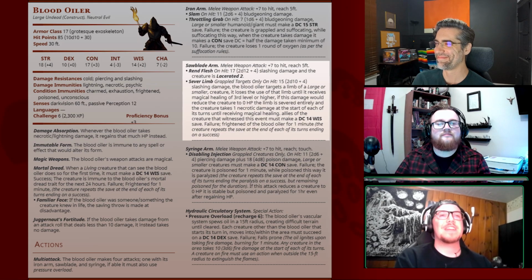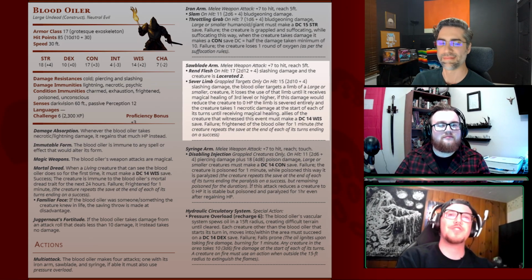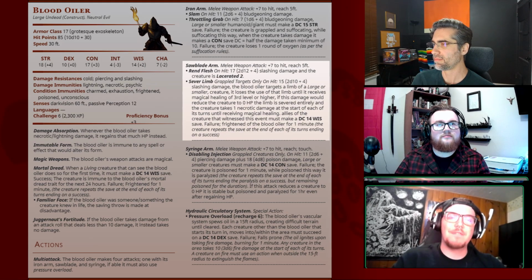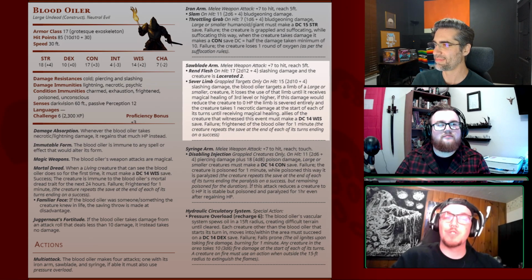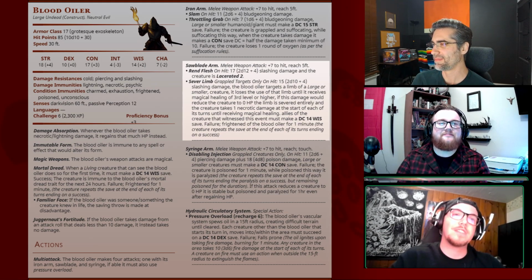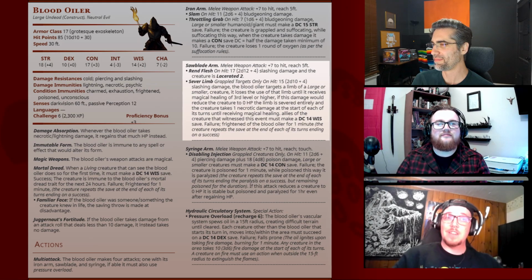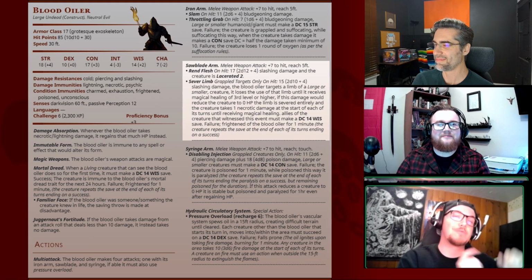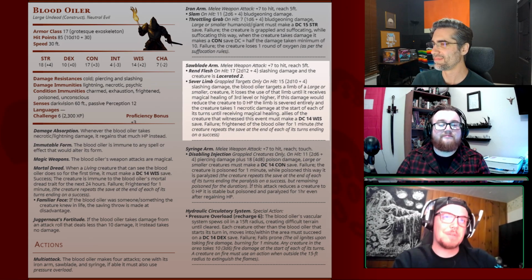Sever Limb. Now, this states that the target has to be grappled. It does 2d10 slashing damage on a hit, and then the Blood Oiler targets a limb of the creature that it's holding. It loses the use of that limb until it receives magical healing of 3rd level or higher, and if this damage would reduce the creature to 0 hit points, the limb is severed entirely, and the creature takes 1 necrotic damage at the start of each of its turns until it receives magical healing. So if it slays that character, it chops the limb off, and then they go unconscious, and then they're going to start taking a point of necrotic damage, which will fail death saving throws. That's the important thing to remember.